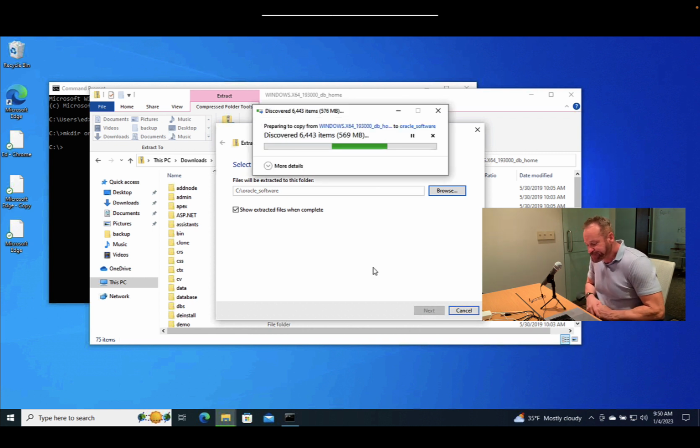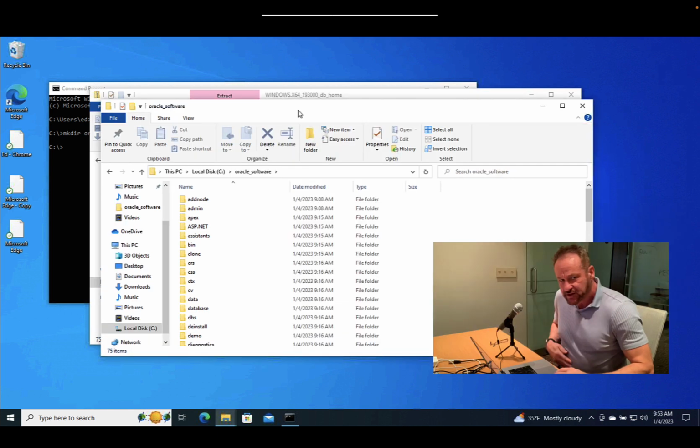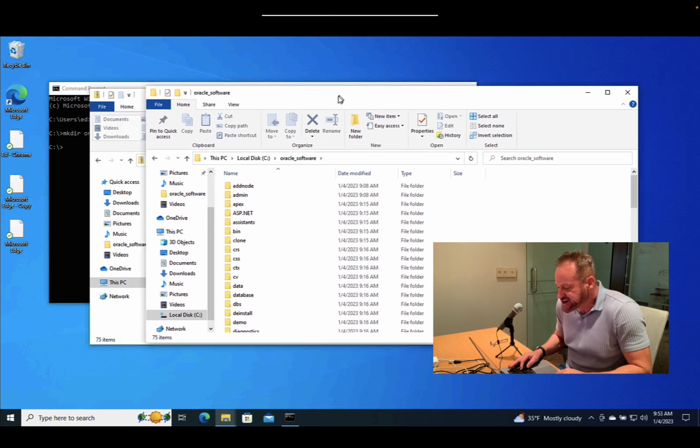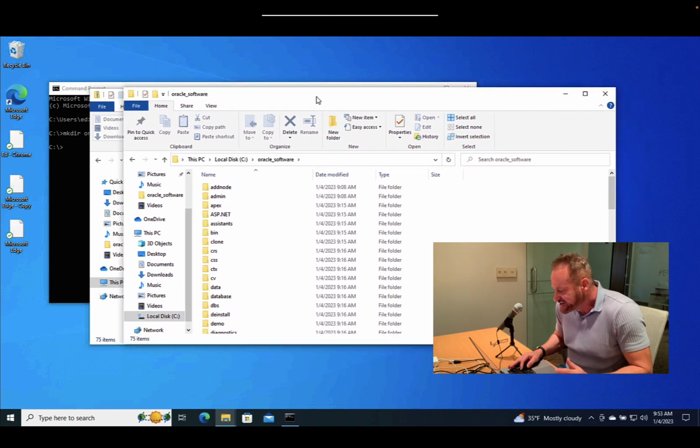It actually takes a couple minutes even to discover all the files that are in the zip. So I will fast forward. Okay, so we're back, and the Oracle software has now been extracted into the Oracle software directory. The next step is just going to be to run the installer.